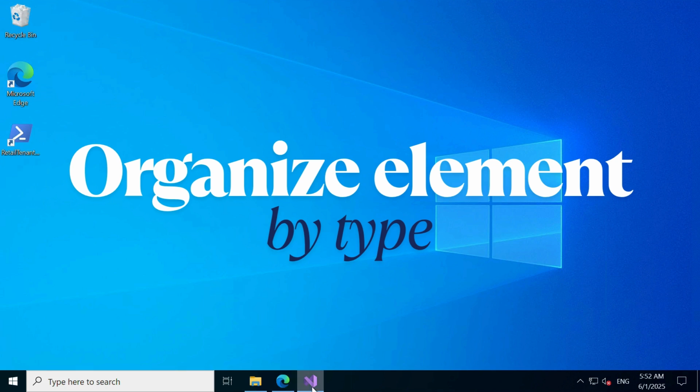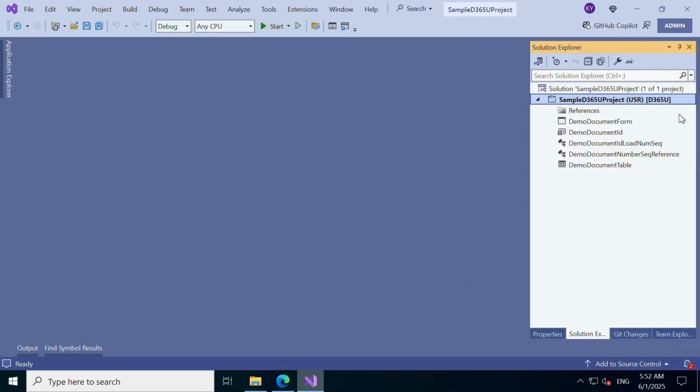Why should you organize by element type? When working in D365 FO, you're dealing with tons of objects: tables, forms, classes, data entities, you name it. If everything lives inside a single project, it becomes a mess real quick. So, what's the smarter approach? Break your projects into folders like tables, forms, classes, and so on. This helps with better readability, easier team collaboration, faster debugging, and a more scalable structure for larger implementations.